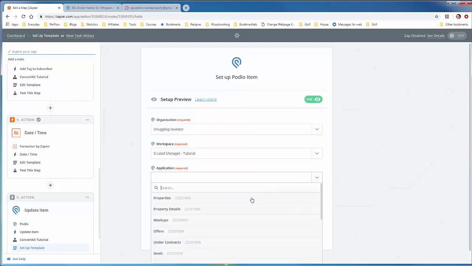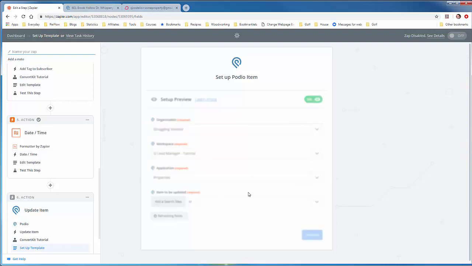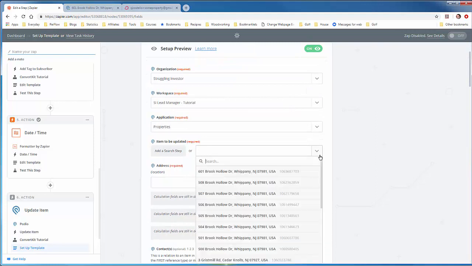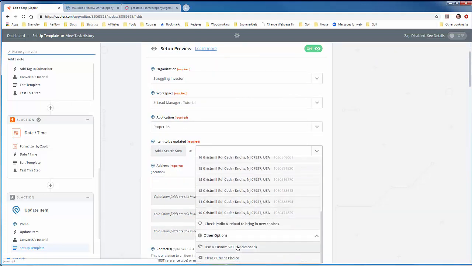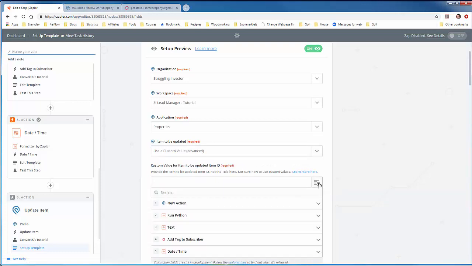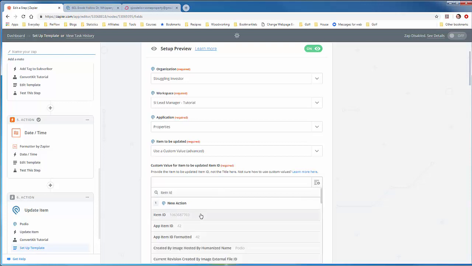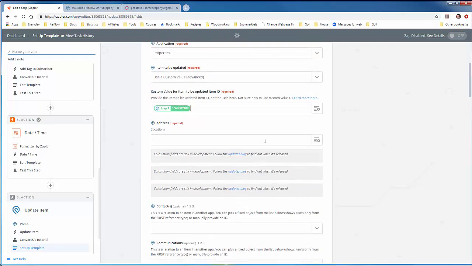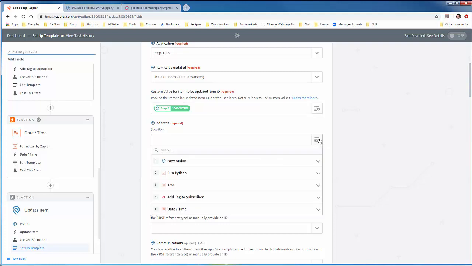And now we have to use a custom value so we can supply the item ID. And then we'll use the item ID from the trigger, which is step 1. So we'll type in for the search item ID. And that should bring it up for us. Select it. And now for the address, any required field, you have to repopulate that field with the triggering item and use the address field from there.